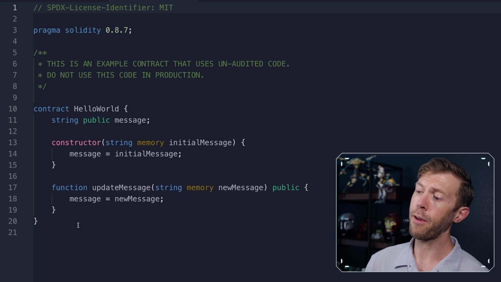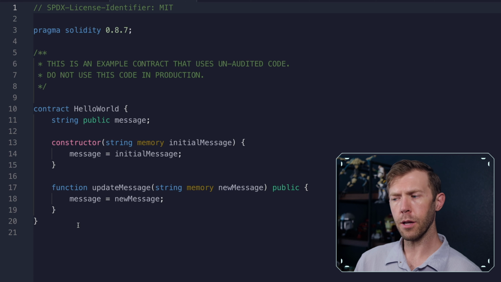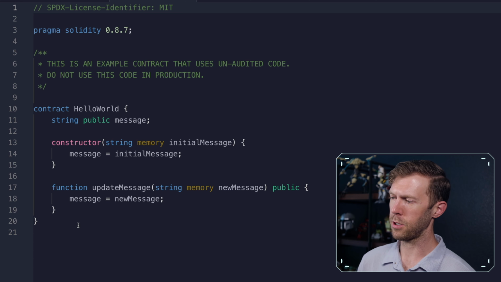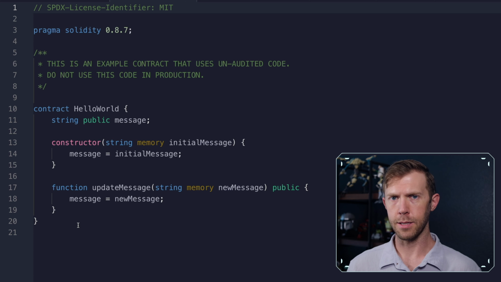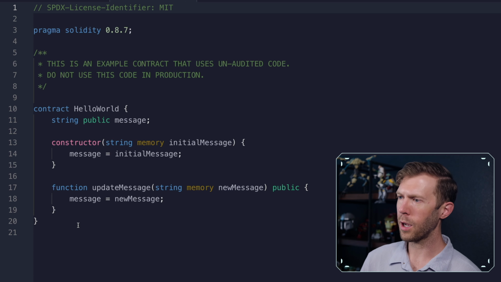On line 17, we have a function called update message. This function takes in a value that is new message. And essentially, if you look at line 18, you'll see that this function updates our message with whatever the new message is. Also on line 17, we can see it's public. That means, again, that anybody can access this. So this is our basic hello world contract.